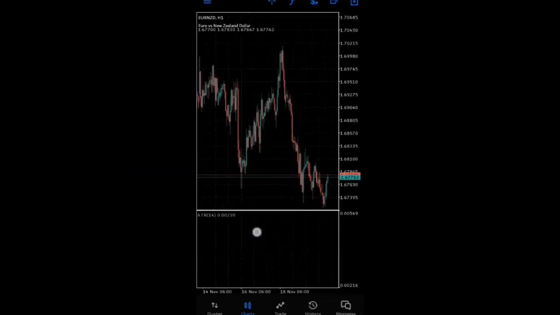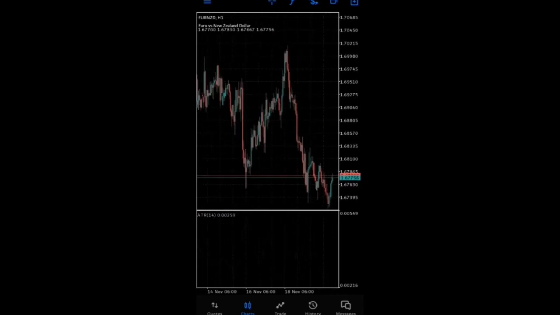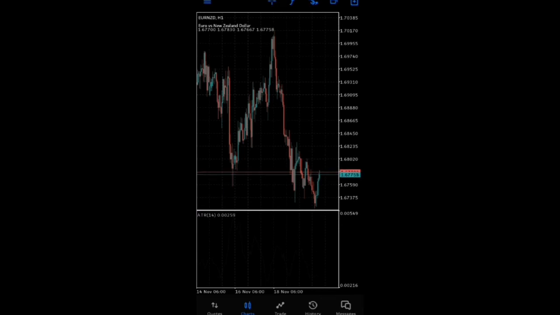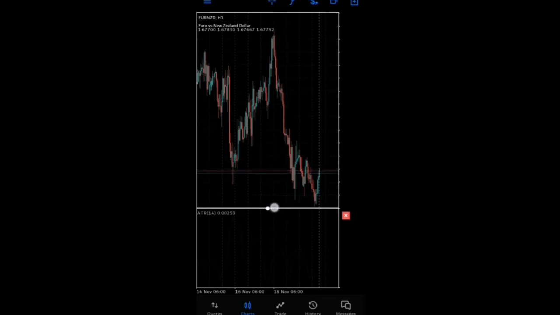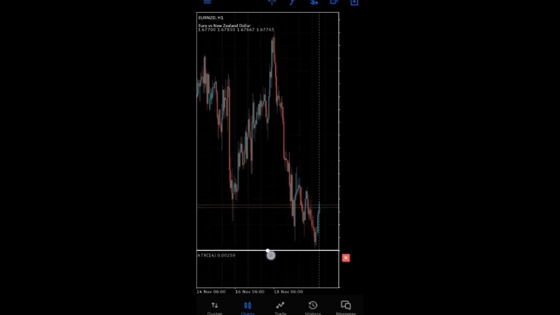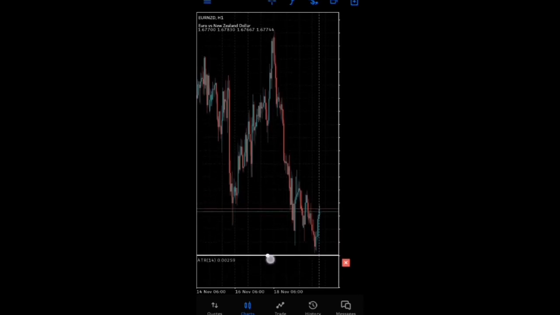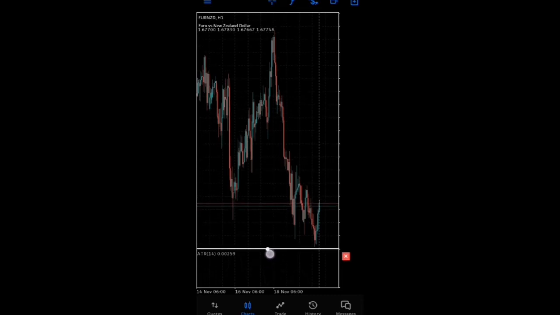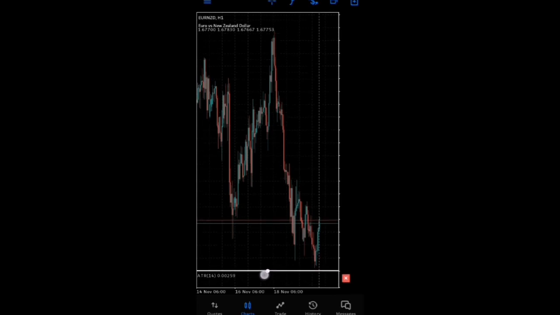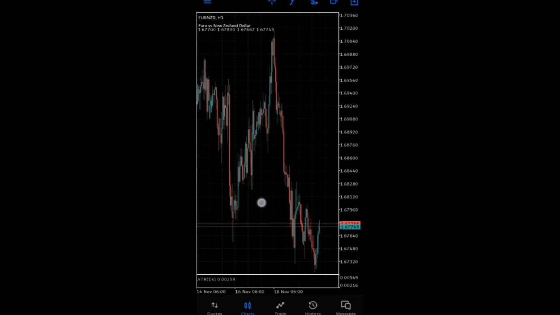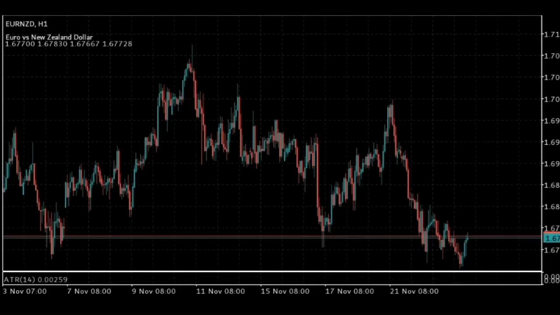Now we have our ATR right here, but then you can see that it is taking much space of our screen. What we have to do is long press anywhere on the screen, and once you have long pressed, use this to adjust the size taken by the ATR indicator. Just make it small enough, because all you want to see is the ATR value, and then you can click anywhere. Now you have your ATR indicator.